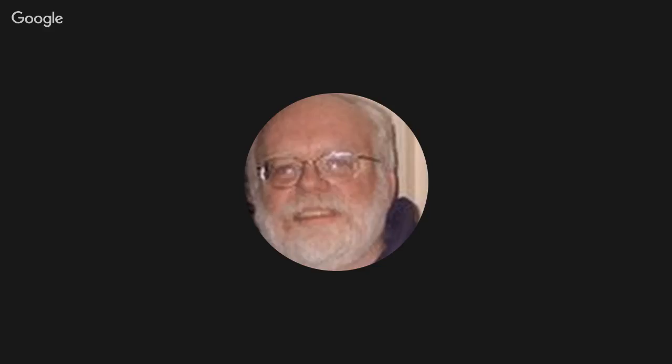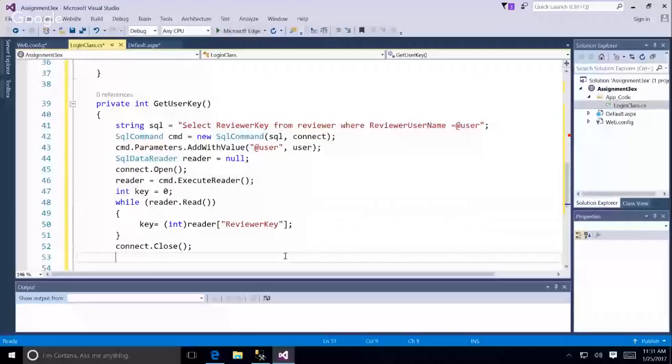All right, so then we have a reader to read it. As I said, I think there's a couple of ways that might be a little bit more efficient. I think there's a scalar value where you're reading just for one value. Cool. Okay, so we open the connection, right?